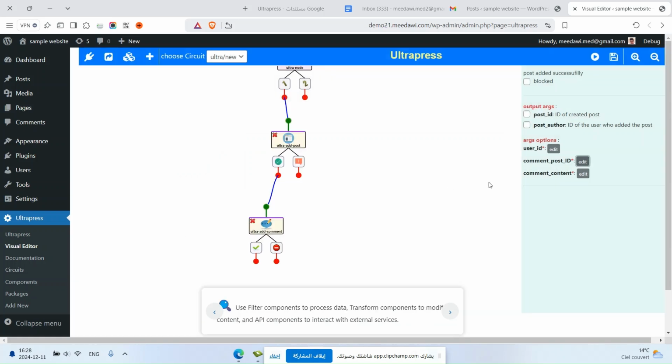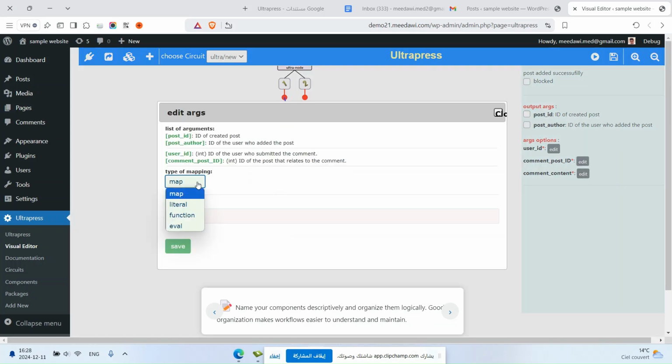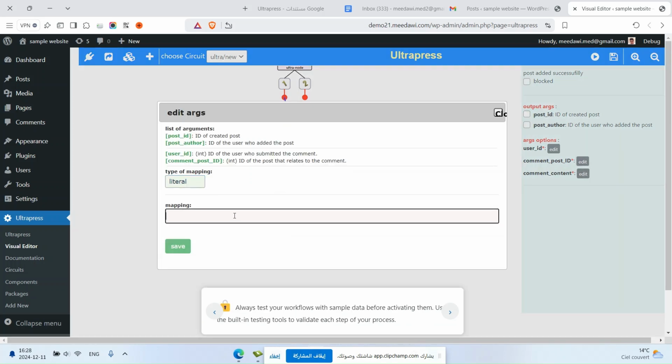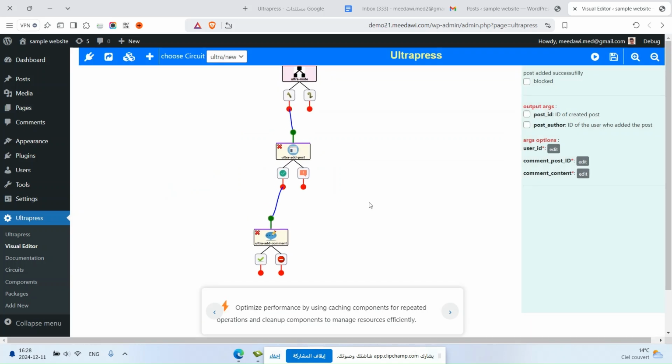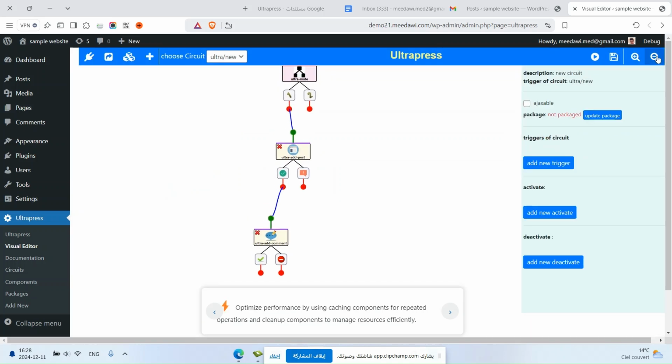Now let's configure our comment parameters. In the Edit Args panel, we'll set up the essential details. The mapping type will be literal for direct input. For the comment content, we'll enter "first comment", simple and clear. And finally, let's save our circuit by clicking the Save button at the top.